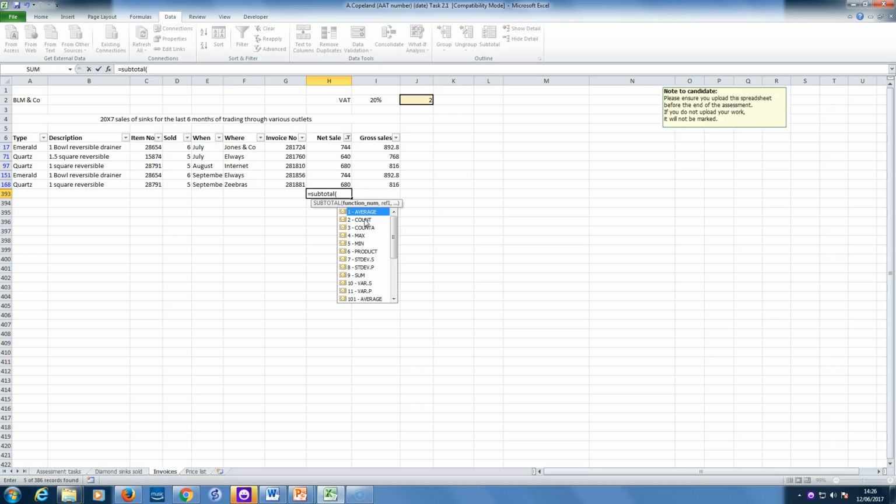If I put a 1 next, it'll find the average of a group of cells. If I put a 2, it'll count them. If I put 4, it'll find the maximum values. If I put 5, it'll find the minimum. If I put a 9, it'll add them up. So I'm going to put 1 because we want to find the average. And then I'm going to highlight those cells.